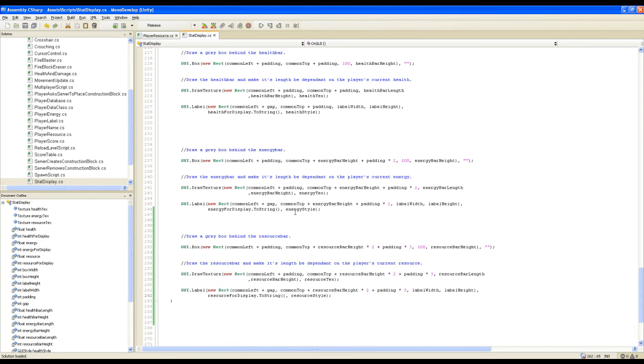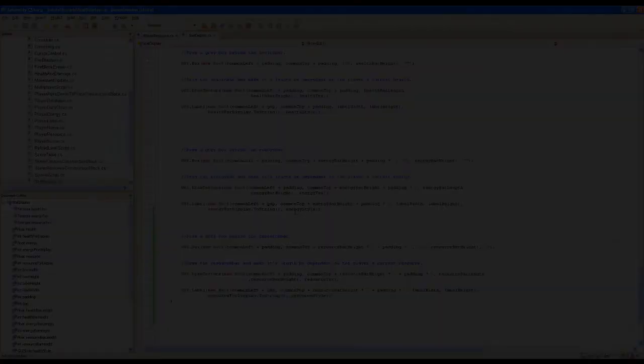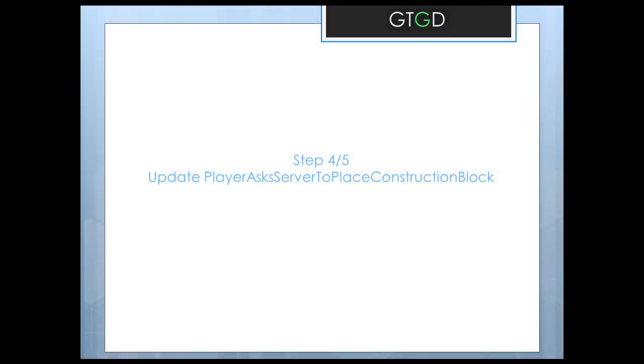Okay, so let's move on to the next step, where we're going to update that player ask server to place that block script. We're on to our 4th step, which is to update the player ask server to place construction block script.